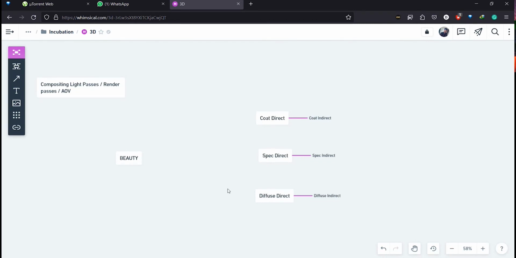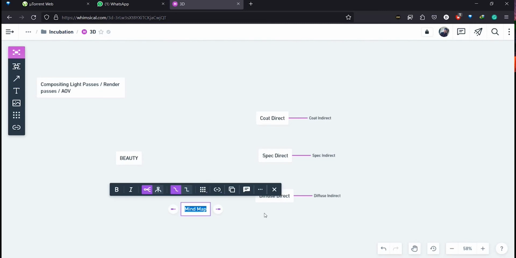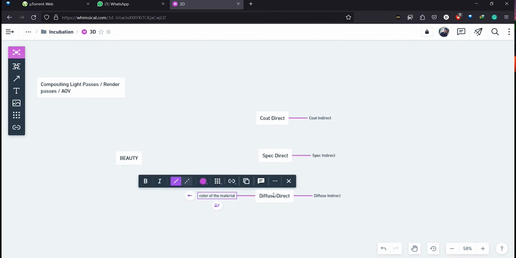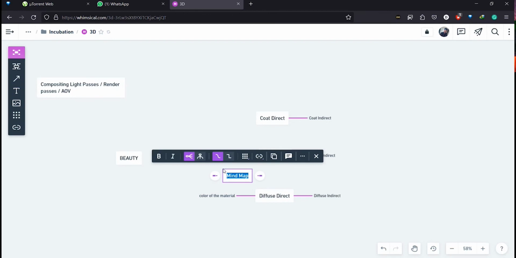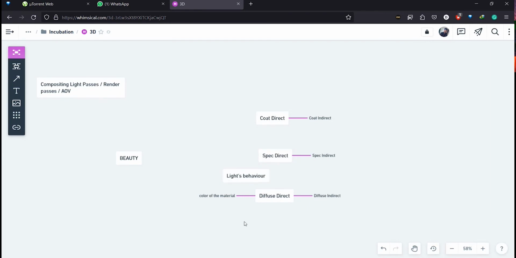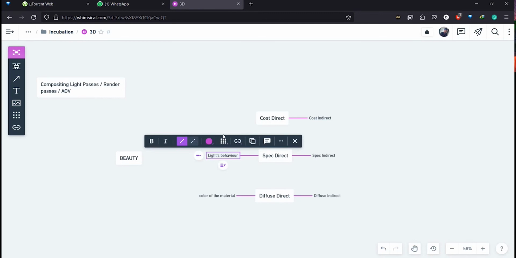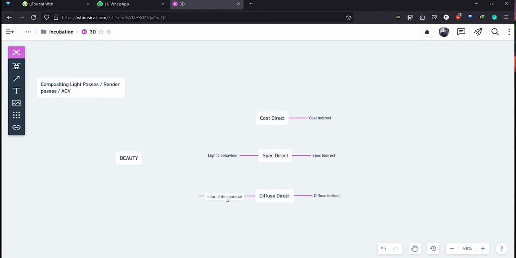But why, sir? Why are you doing this? Because diffuse direct tells you about the color of the material. What color of the material you'll be using? That is what your diffuse direct is. Then on top of it, we'll be having a specular. Specular is light's behavior. This specular will be most for metals, the light's behavior. So that will be for my specular. How does the material react to that light? That's what specular we have here.